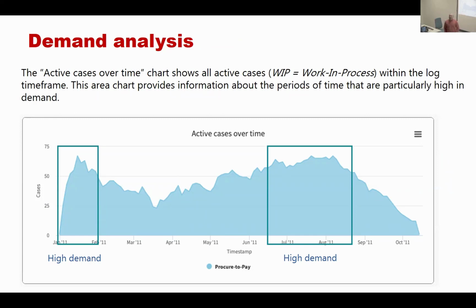Workload is not the only thing that determines waiting times. Another thing that determines waiting times is the demand. How many cases are being executed in the process at a given point in time? It is very often the case that a business process does not have a constant demand over time. Think about an order to cash process in an e-commerce shop. December demand is very high. January, February, the demand is much lower than in December.